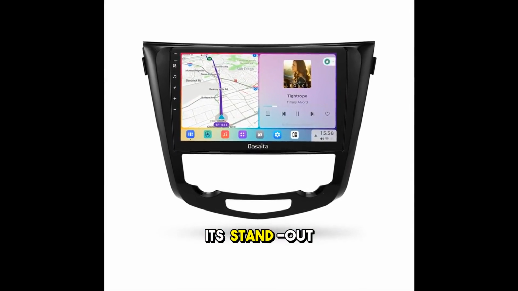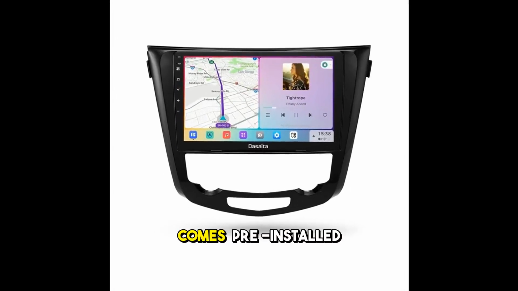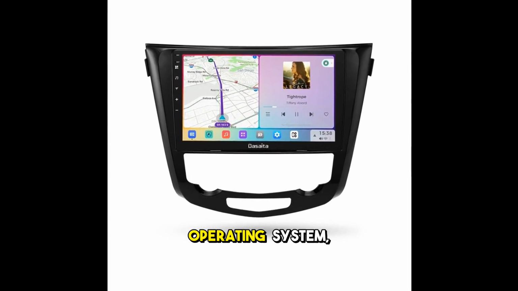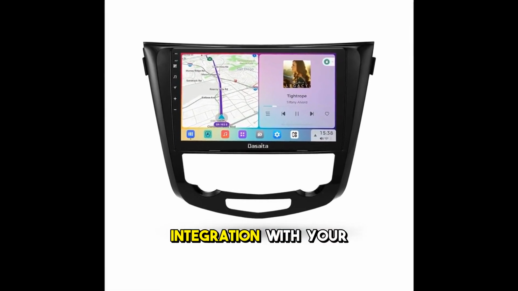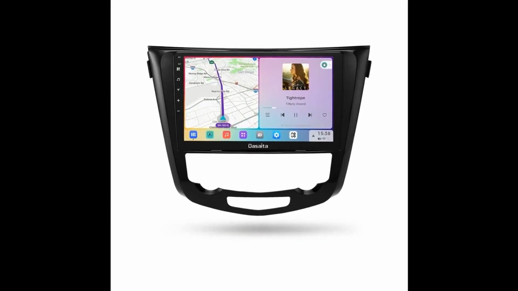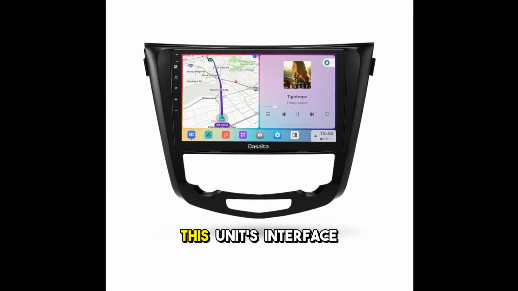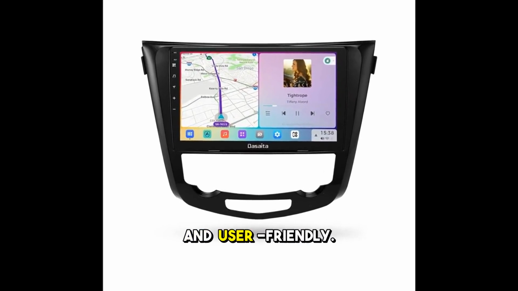Let's start with its standout feature, Android Auto. The Dasaita Vivid 10.2 comes pre-installed with this popular operating system, which allows seamless integration with your smartphone and access to a wide range of apps. Therefore, if you're invested in the Android ecosystem, you'll likely find this unit's interface to be intuitive and user-friendly.